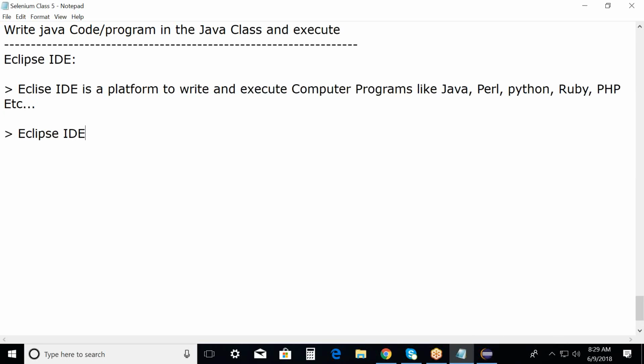Next, Eclipse IDE is an open source software. In our Selenium testing, we use all open source software. Java is open source, Eclipse IDE is open source, TestNG, the testing framework, is also open source.